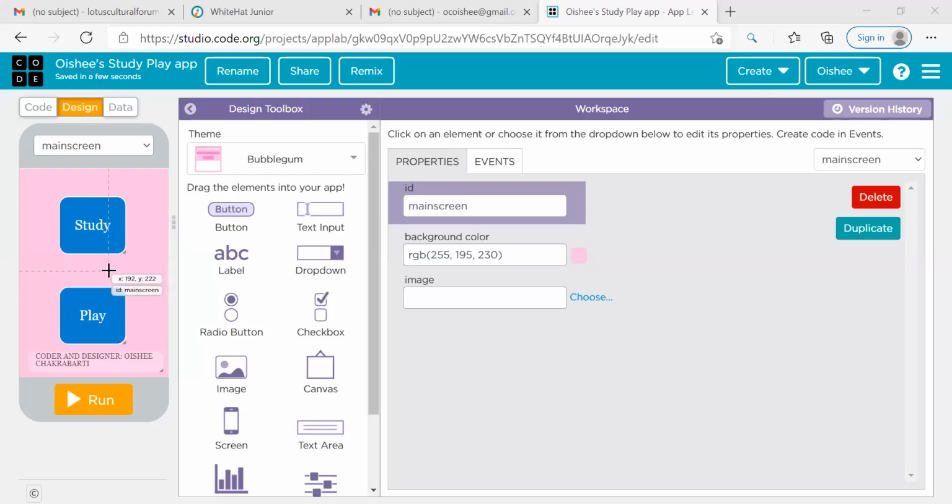Hi, how are you? Today we are going to discuss a study play app which I have created. We don't have the link of this app in the description box because I'm not going to share it with you.